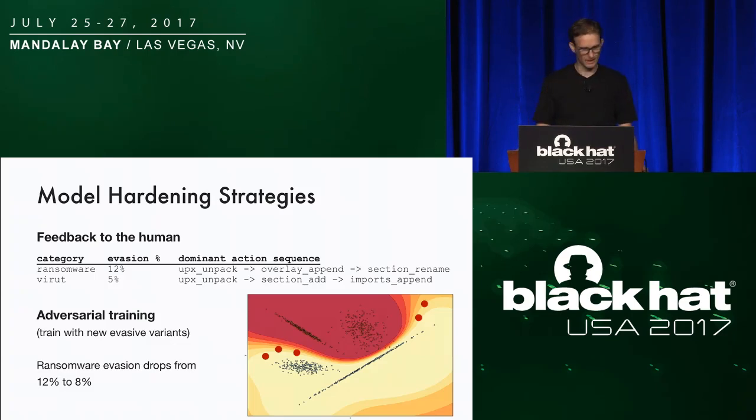And further, another example is when restricted to the Virut family of malware. There's a dominant sequence. And you can hand this back to data scientists and engineers, and help them to reason about the weaknesses of the model and how they might fix that.